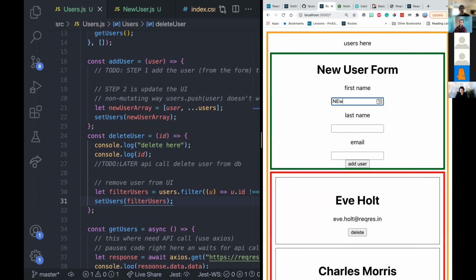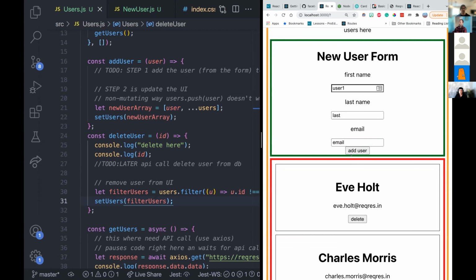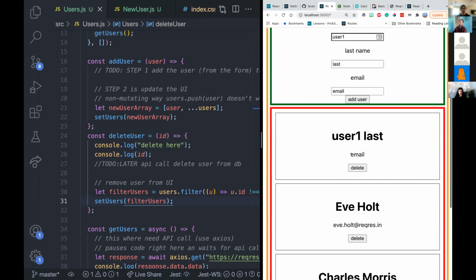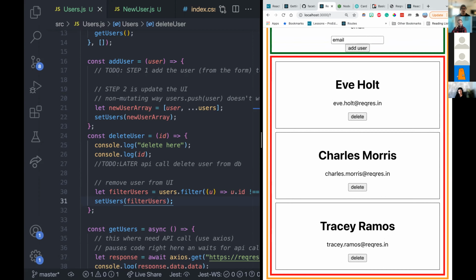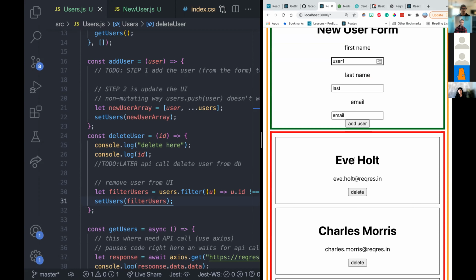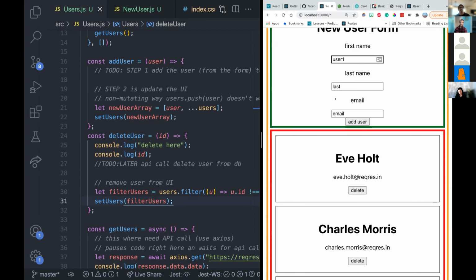I'm going to create a new user, let's just call it user one, last, an email, add user. I'm going to try to delete this user. How did that work? I'm confused. How did that work?